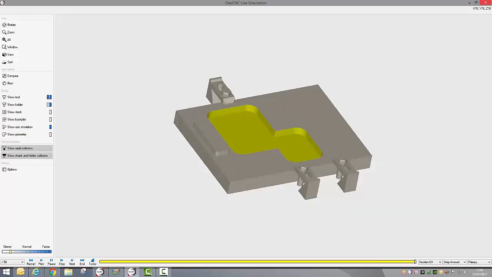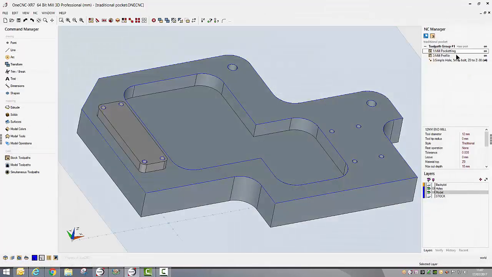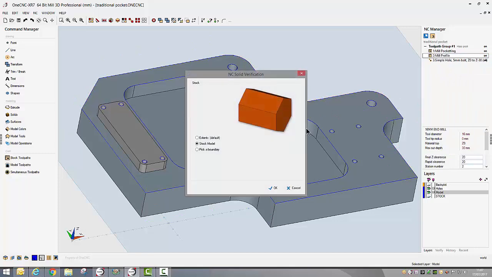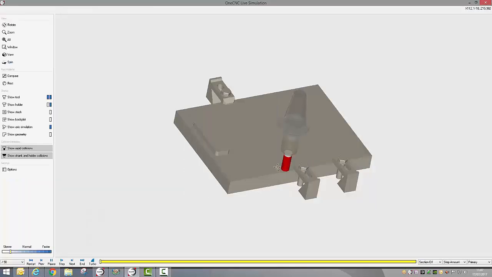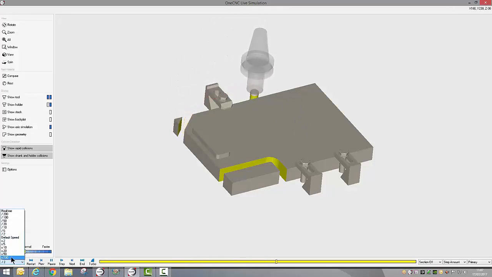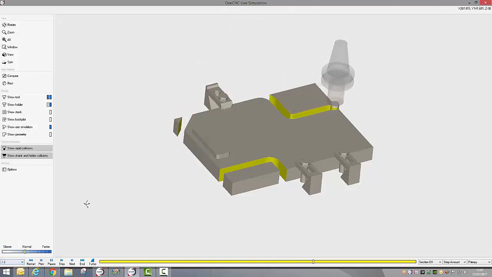So let's have a look at collision detection. I'm just going to run our mill profile operation, still working to a stock model, and we'll just increase the simulation speed. You will also notice that OneCNC XR7 now has 100 times speed operation, so it enables you to run through the simulation far quicker. So as you can see, that toolpath went through there with no issues.